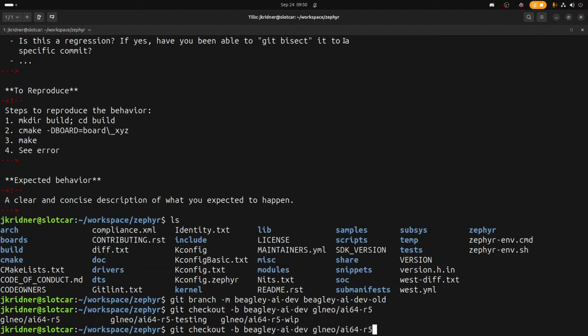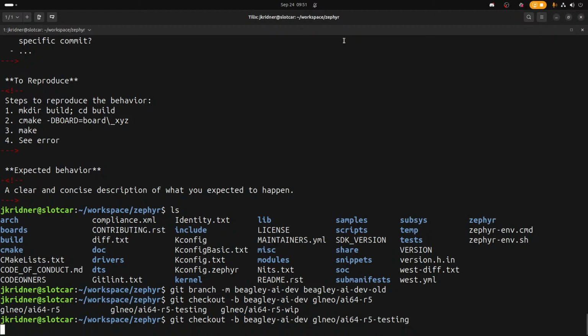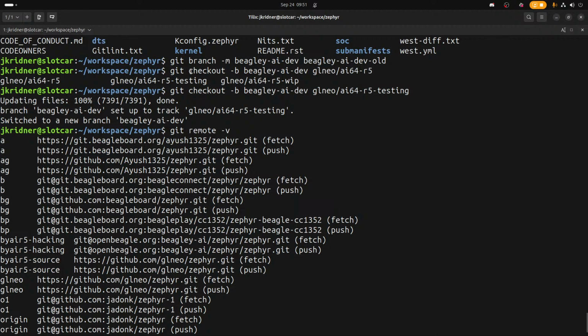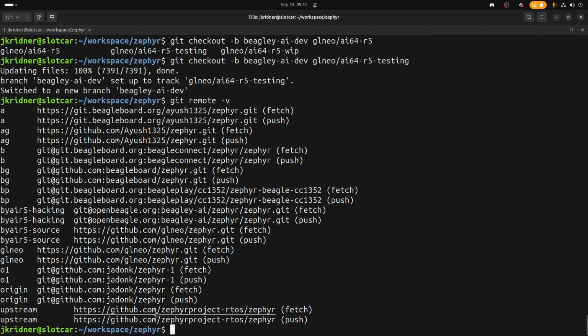What is it called? This one. So that should be our new branch. Just jump to that one. Yeah, correct? R5 testing. Okay, let's see which one, because we want to put it on BeagleY-AI Zephyr.